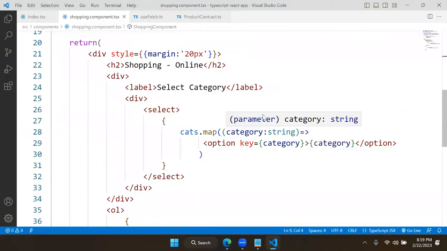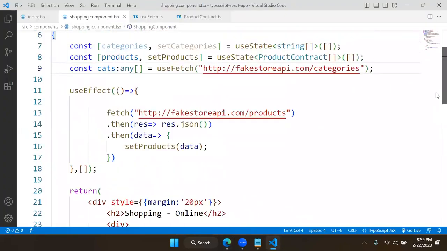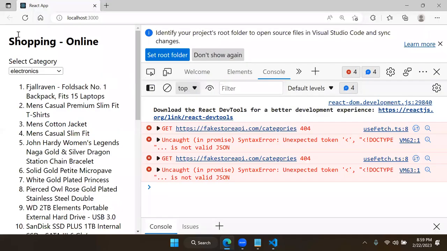Not a valid JSON data. No? It is actually not categories. It is what? Products, or what? Categories. That is the data. That is working fine now.